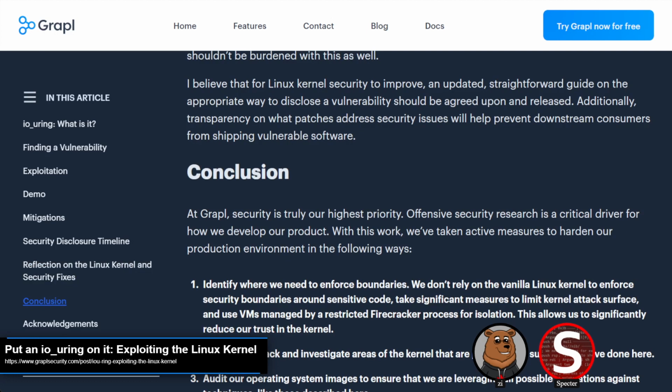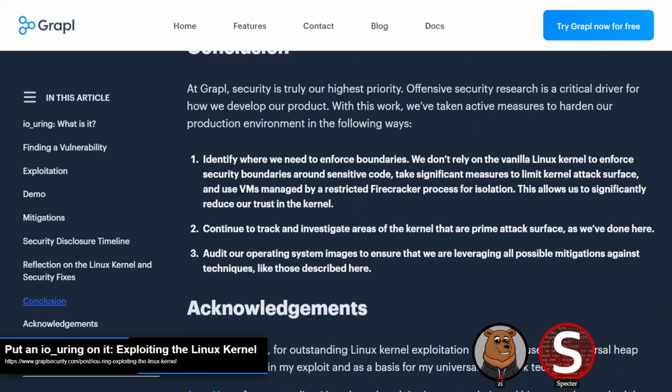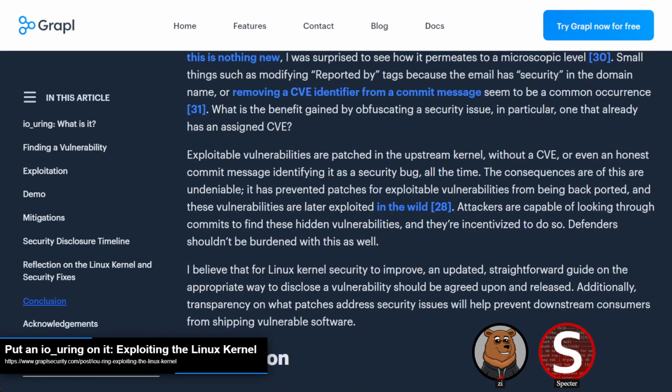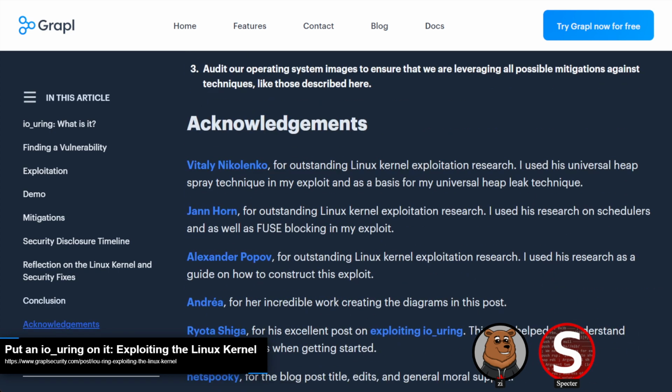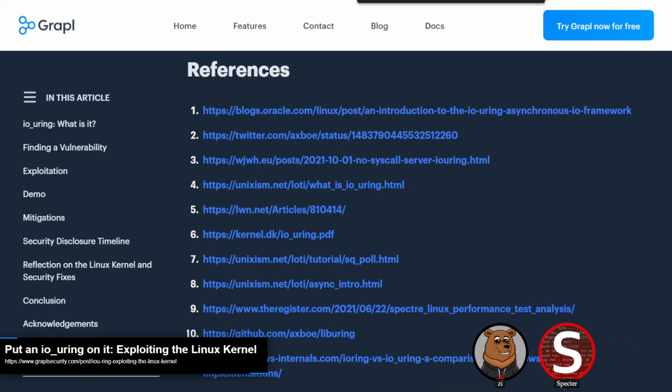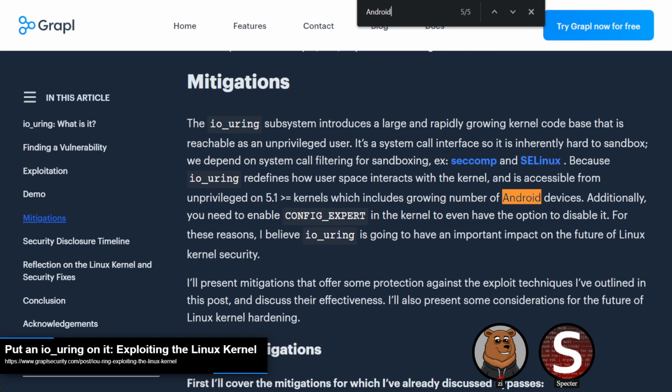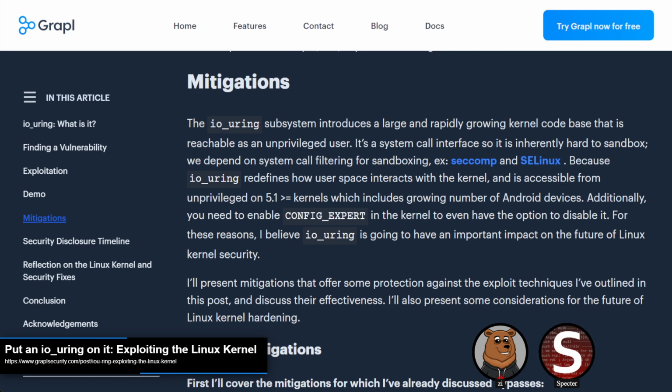But Chompy does call out in this article that this could be abused against Android, which I thought was a little bit interesting because from what I've seen with some of the configs in the Android mainline, from what I can tell, IOU ring shouldn't be enabled. So I would be curious what devices IOU ring is shipped on, because from what I've seen, I just haven't really seen it enabled.